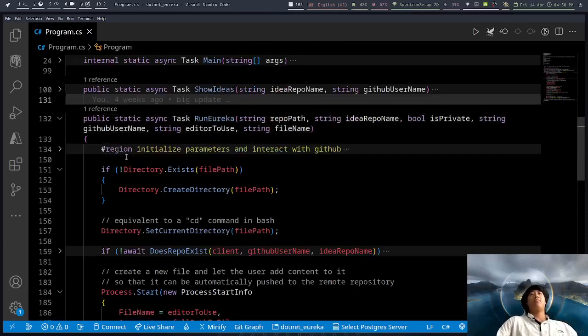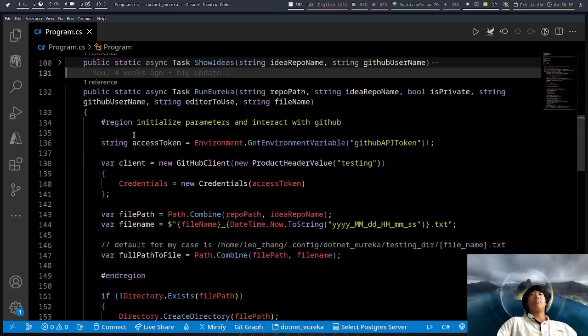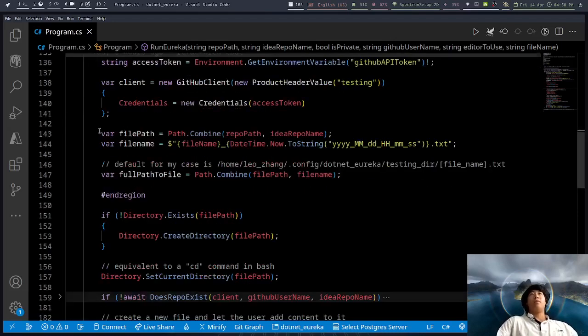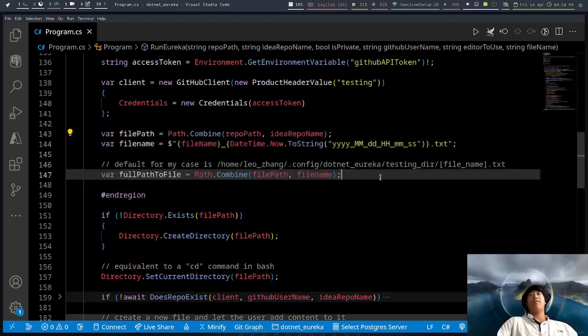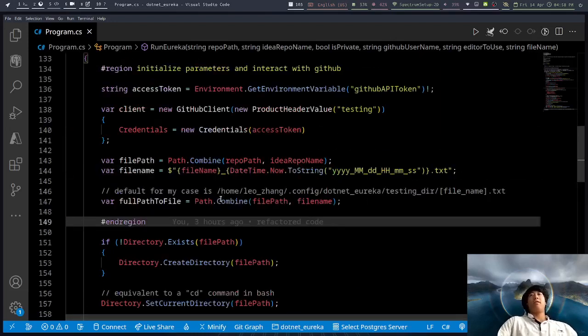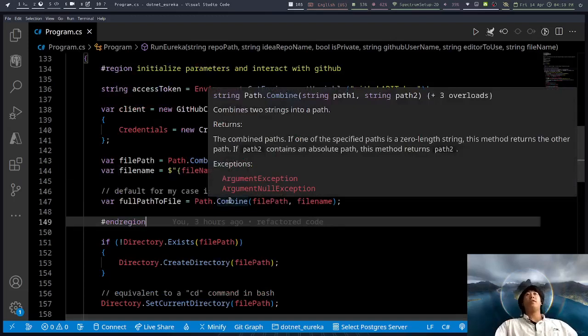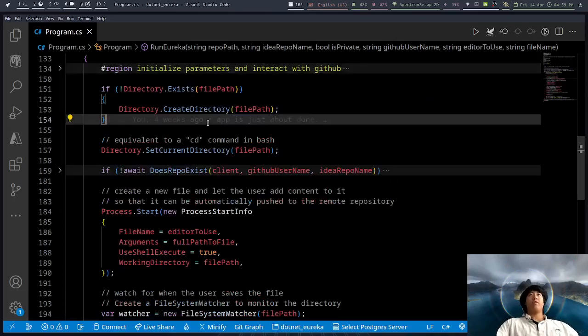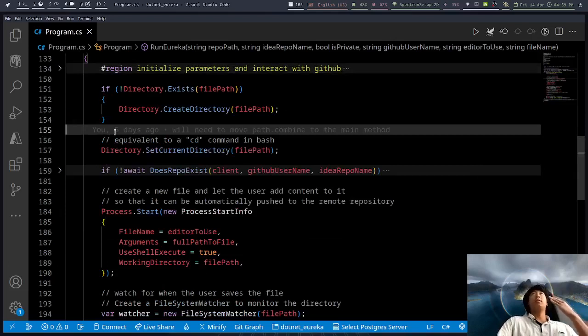And then here is if you want to create a new idea. So just like before, we need to get our GitHub API token, and then we create our GitHub client, and then we create our file path, file name, and full path to file. So this is going to be used for creating your local repo if it doesn't exist already, and then changing directory at runtime to get to that directory so that we can make git commands to it later on.